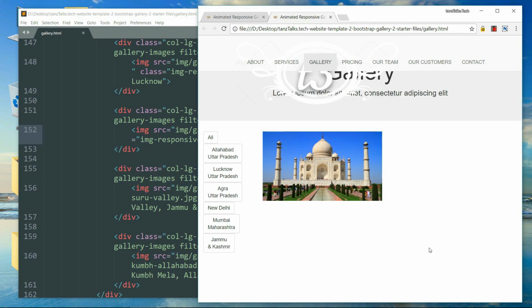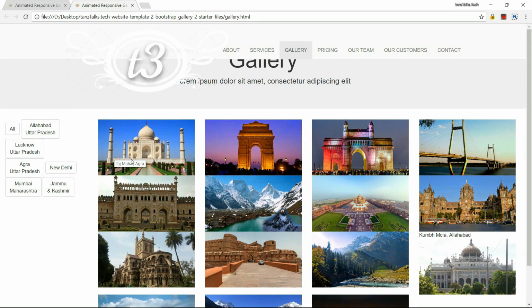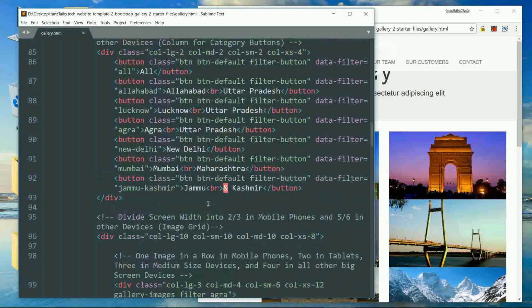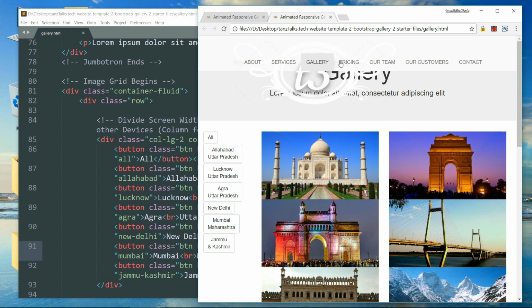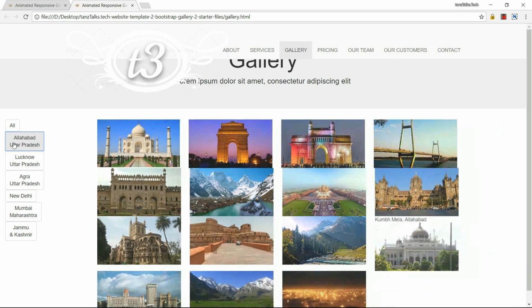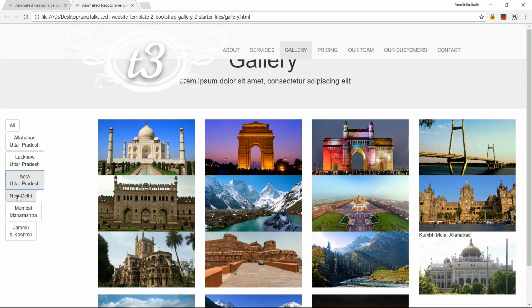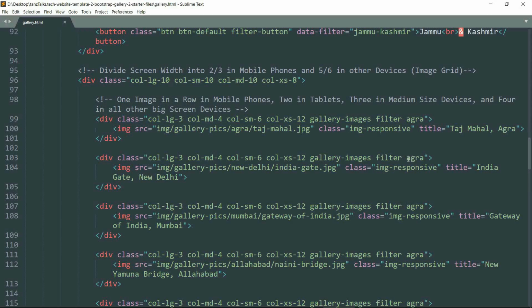Let's see in the browser. All the images are displayed, and if we click on any other button other than Agra, they will not be displayed. Let me just quickly add few breaks so that the buttons are in different lines. If we click on any button other than Agra, all the images disappear, and when we click on Agra, all the images are displayed because the filter of each of the images is set as Agra. Now we need to change the filter.